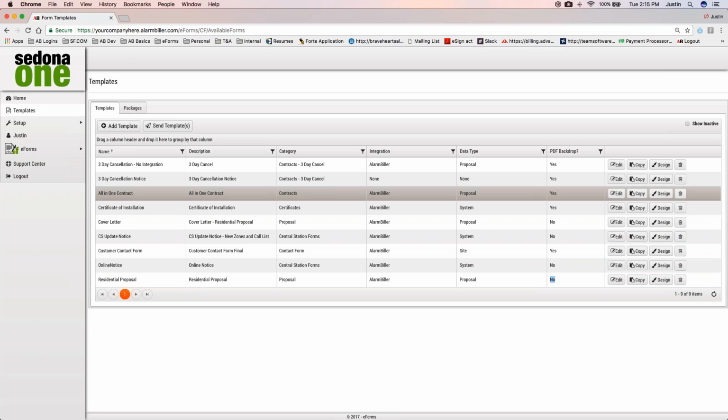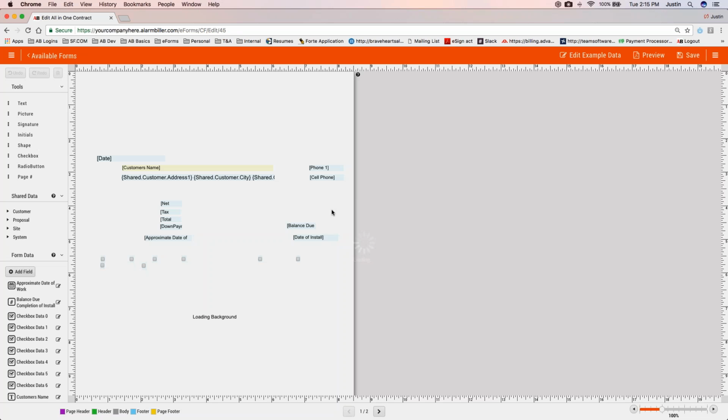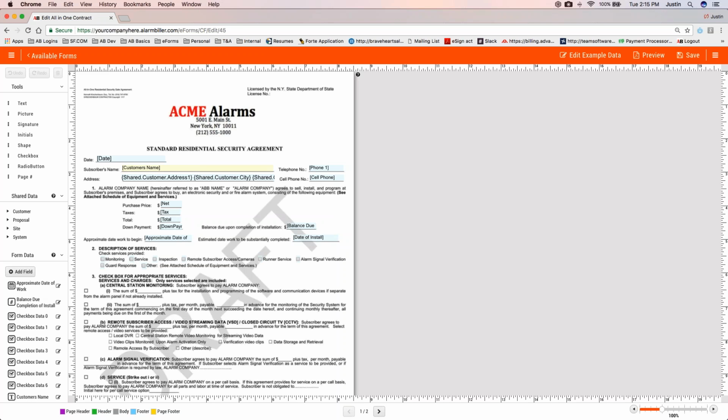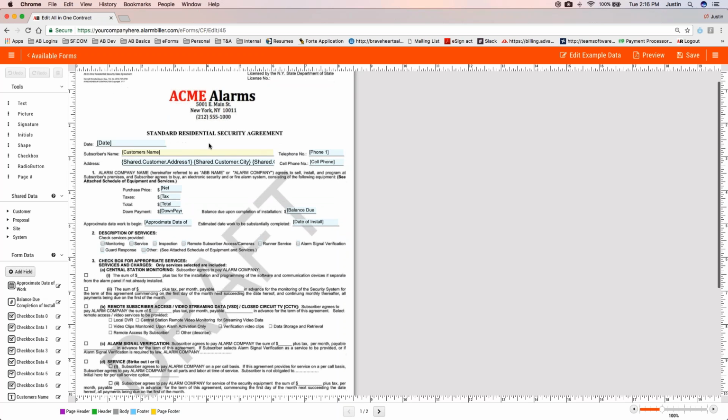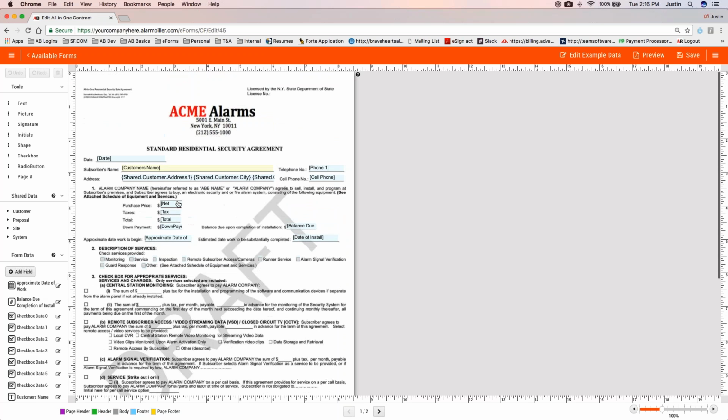For example, if I drill into my all-in-one contract, this was a contract I took and uploaded. I wanted it to integrate with AlarmBiller at the proposal level, and if I click on design mode, this will show that PDF that I uploaded. So I had the PDF, I uploaded it, and then I dragged specific fields into the document to turn it into an electronic document.